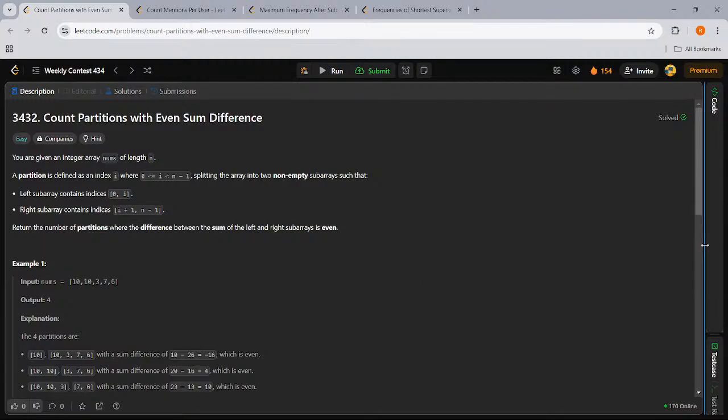So we'll go to our first question. Today's first question was Count Partitions with Even Sum Difference. This was today's first question.